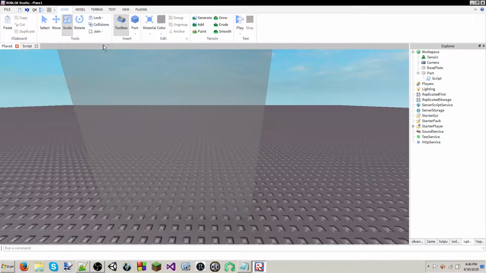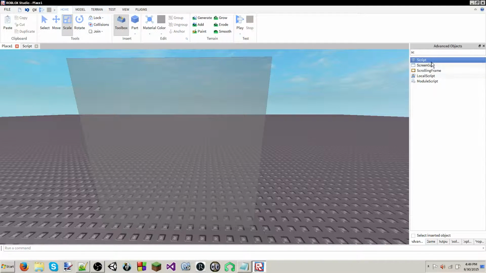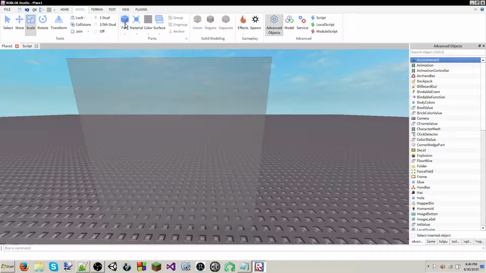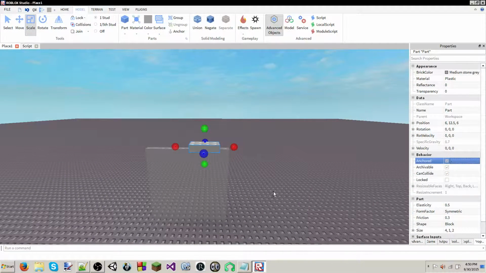Everybody, and welcome. Today we have a little part here, and we're going to make it so if you collide through the part, it'll do different things. And if you want to know how to create a part, which is really simple, there's multiple ways. Either go to Advanced Objects and search part, make sure you're not selecting anything, or you can go to Model, Part, just click the part, and it'll create a part. You might want to make it anchored and all that cool stuff. Just want to check that real quick.